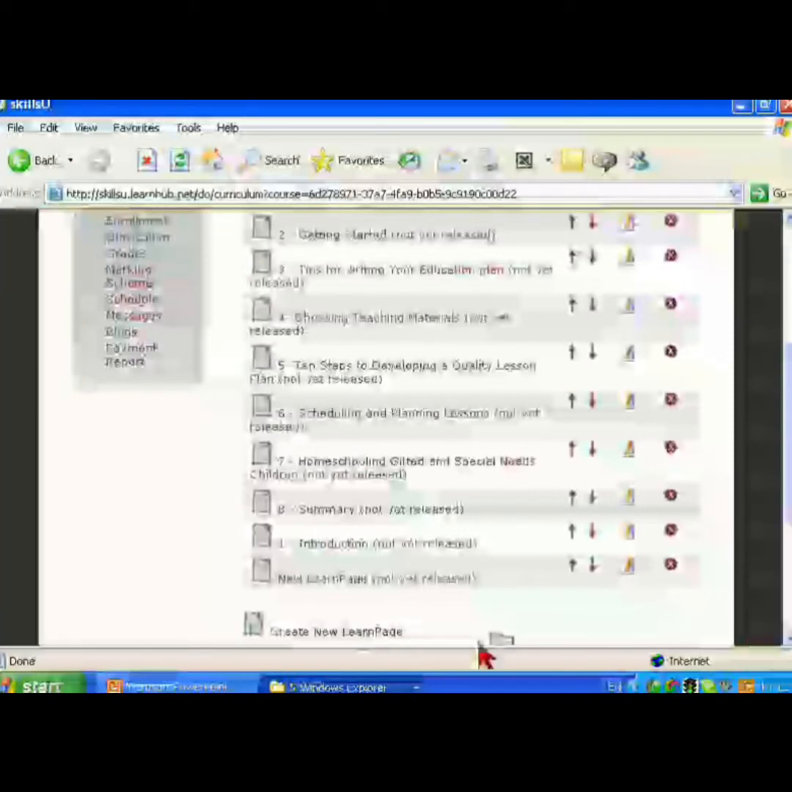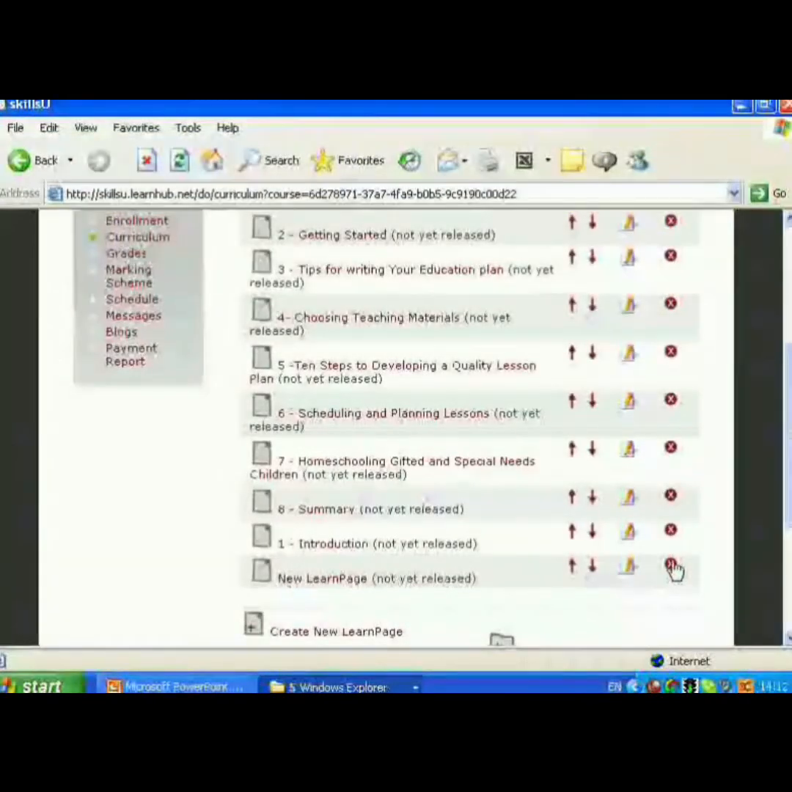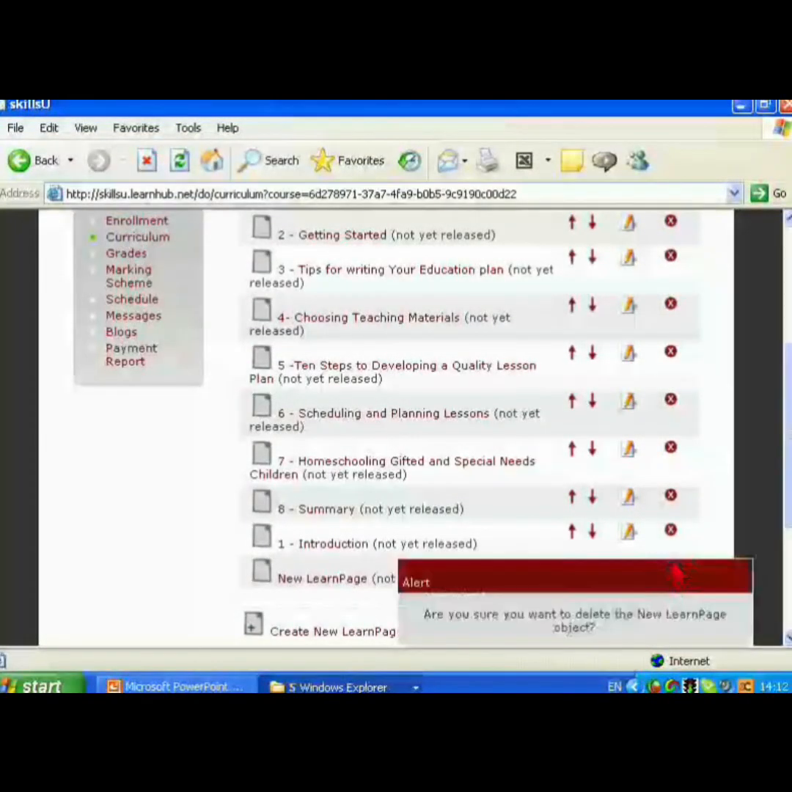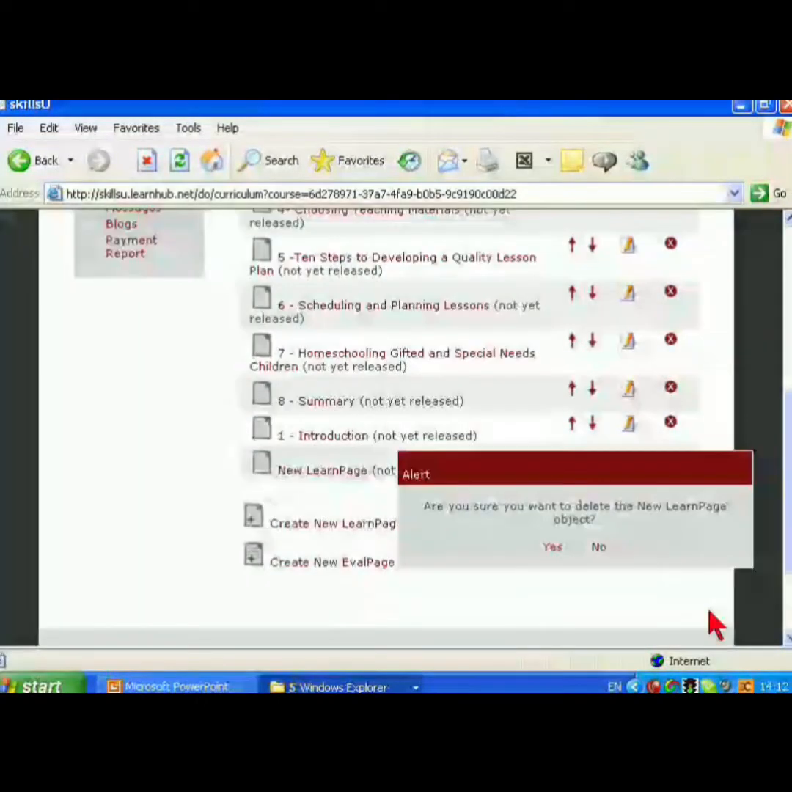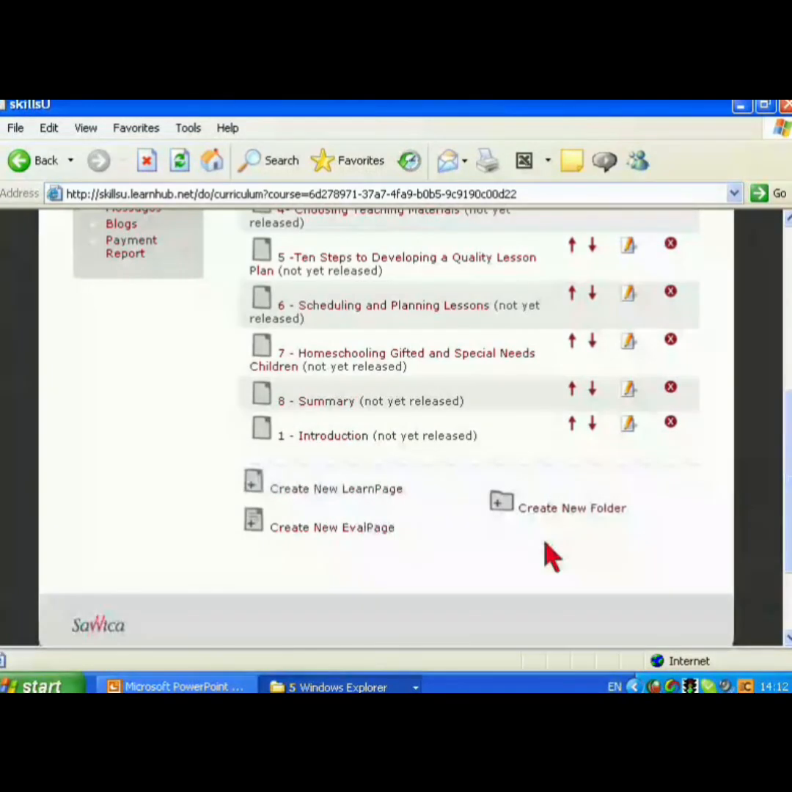There's this new Learn page not released. I'm actually going to delete this item. I don't need it. Yes, of course I do want to delete it. And now I'm going to put things in order. I want to move introduction right to the top, so I'm going to go here. Oh no, I didn't want to do that. Let's move this one back up again.